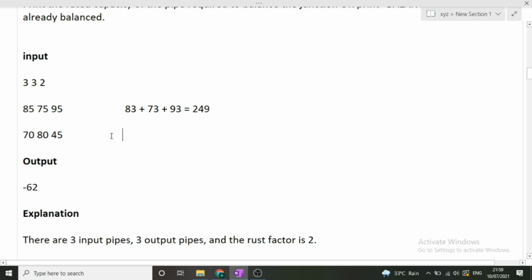Now we will do similar things with the outgoing pipes. So 70 minus 2 is 68. 68 plus 78 plus 43. So this is the actual capacity of the outgoing water. So it is 189. See, water is entering more and water is leaving less. So we have to balance the junction.